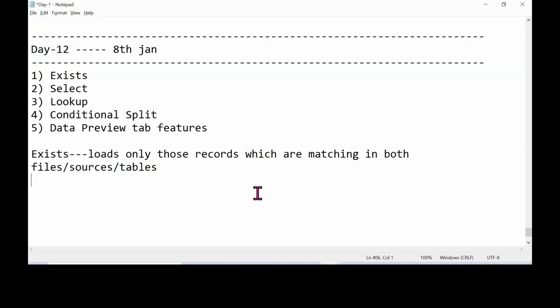First source and second source. Out of these two sources, you can load only those records which are matching in both the sources. If you do not want to make use of that, you can go with the other option, which is does not exist. Initially I'll tell you what exists is, after that I'll tell you the does not exist also. So basically, if you want to load only those records which are matching in both the files, sources or tables, go with the exists option. Let me go back.